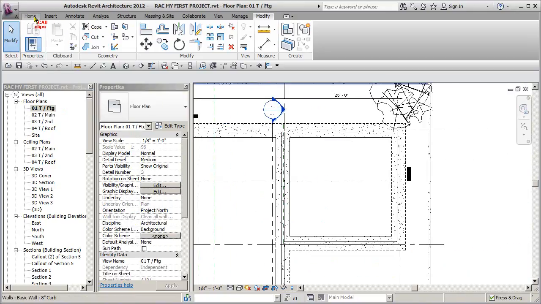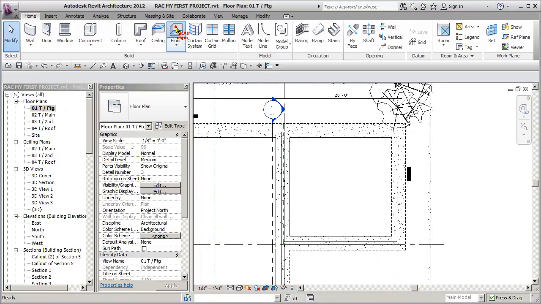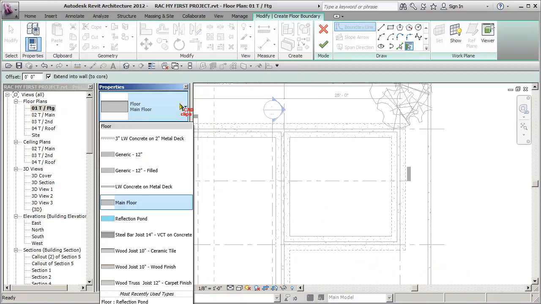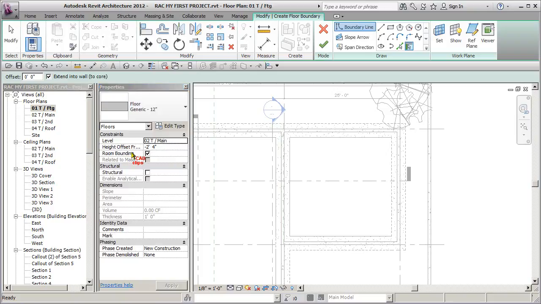Okay, let's do a floor in here. Home, floor. Okay, we're going to pick a different floor type. We're going to use a concrete floor. What do we have? We have a 3-inch lightweight concrete slab on metal deck. That's not what we want. So let's just go with a generic 12-inch.